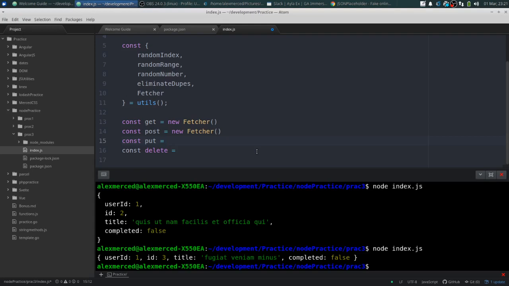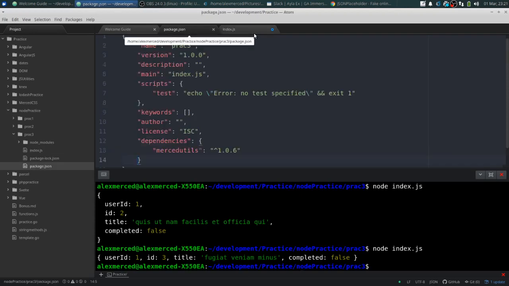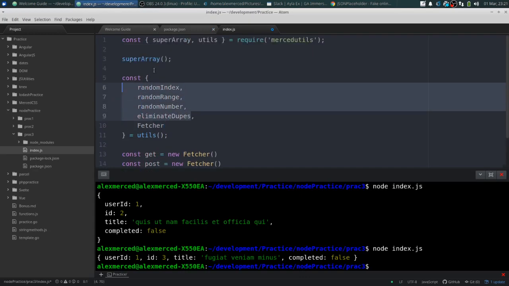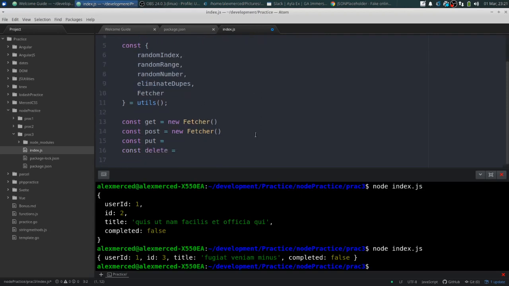So hopefully you guys enjoy this additional feature. Again, this just comes with the mercedutils package. So you still have all the other cool stuff, like the random number functions and all the additional super array methods that get added to the array prototype. So read the docs. There's a lot of really cool stuff in there.